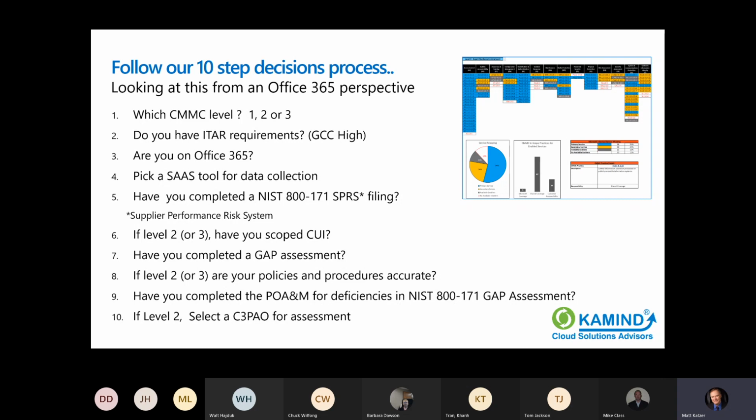And then if you're going to be a level 2, you're going to have to select a C3PAO for an assessment. That's really the decision process, and how you decide these things, and what you decide in terms of 1, 2, 3, and 4 impacts everything in the schedule. So we're going to look at some of the decisions you make and why.